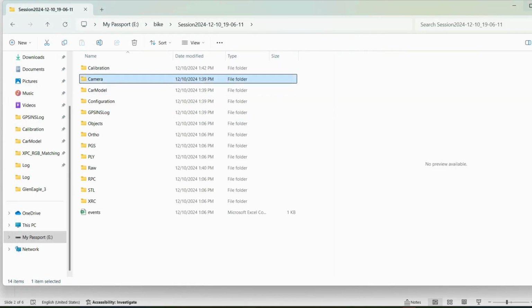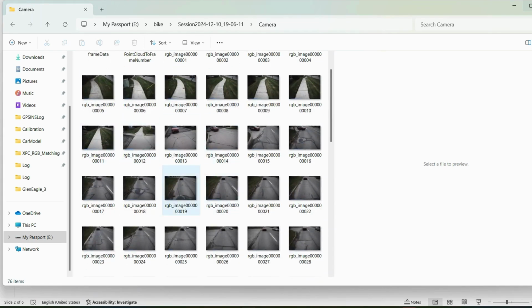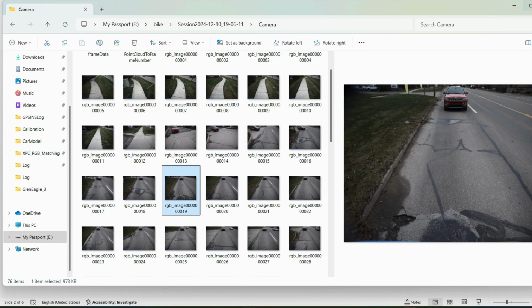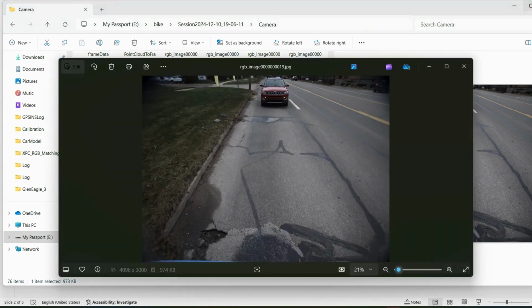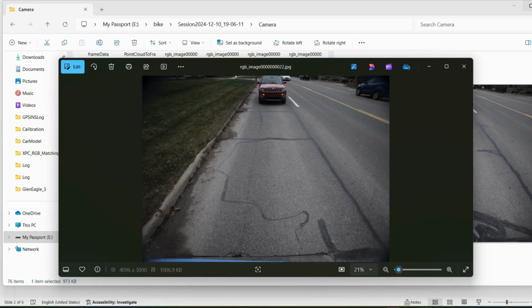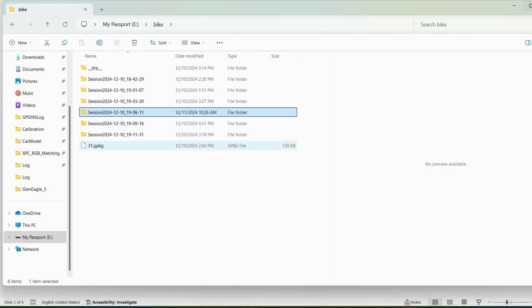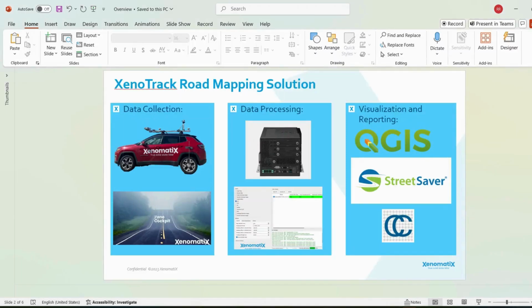Lastly, the camera information is stored. So you have your 2D images from XenoCockpit. And this can be collected up to 9 frames per second, or around every 5 meters. This data can then be opened or transferred to the post-processing X station.